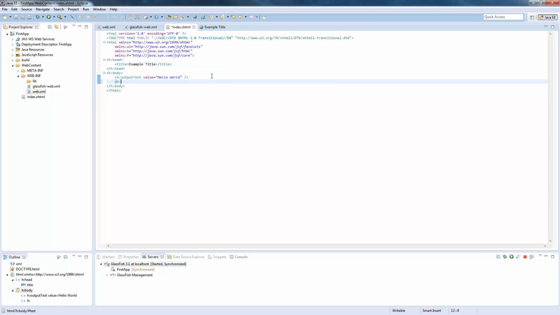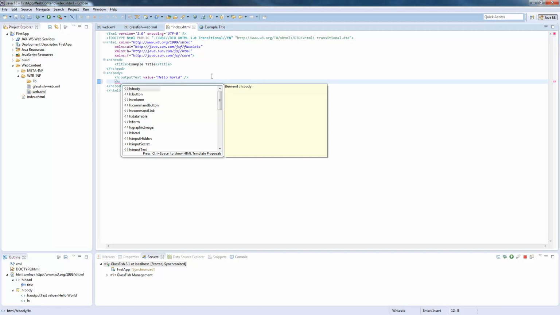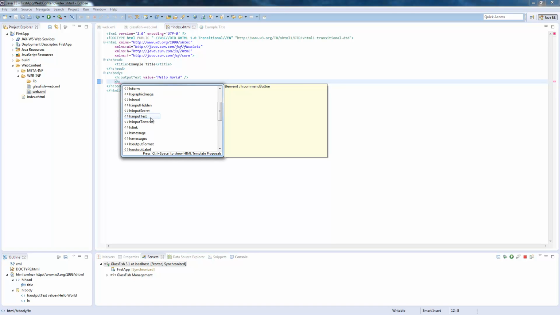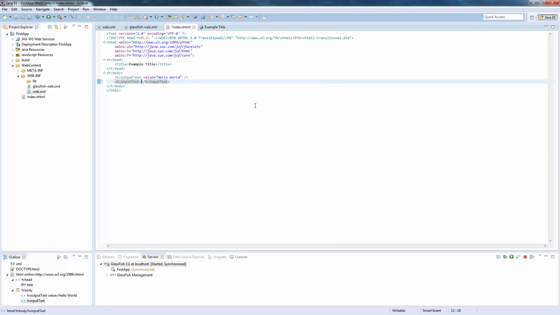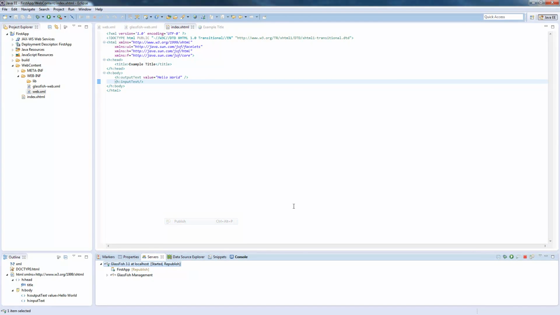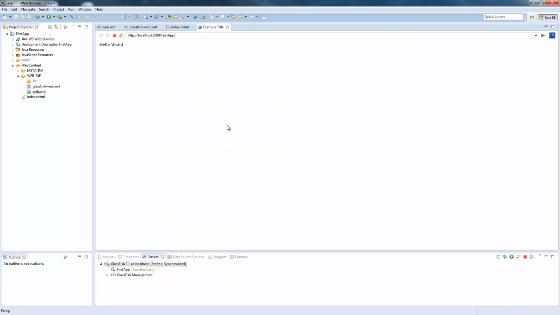You could just check many things here, like button, link, input text. So we will do this here, where I guess we really don't need anything more here. I will just publish this again, refresh this page, and you have a text field here.